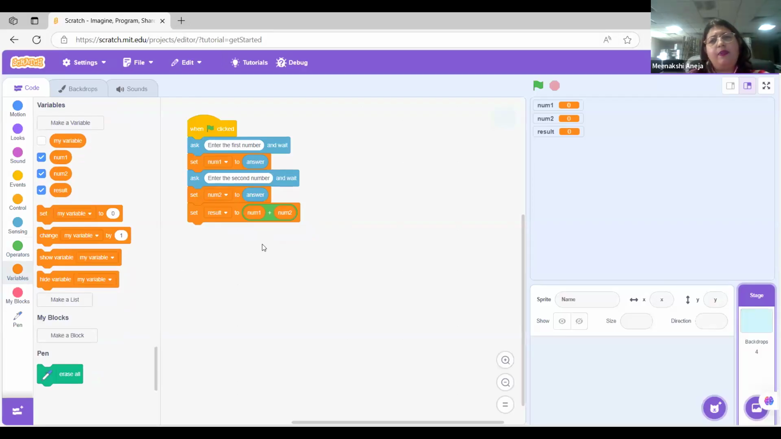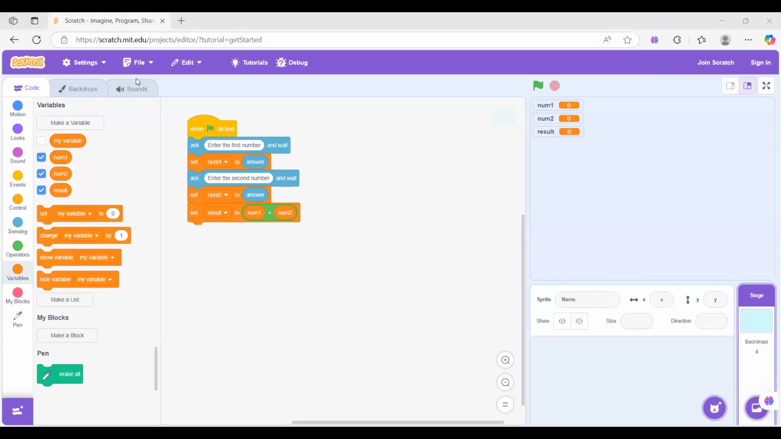Again, do we need to do something, or is the program complete? For displaying, ma'am, to print the value. Yes, to display the result, which block are we going to use? The say block. Where are we going to find the say block? Under which category? Fast, fast. Looks. Yes, yes, the Looks block.